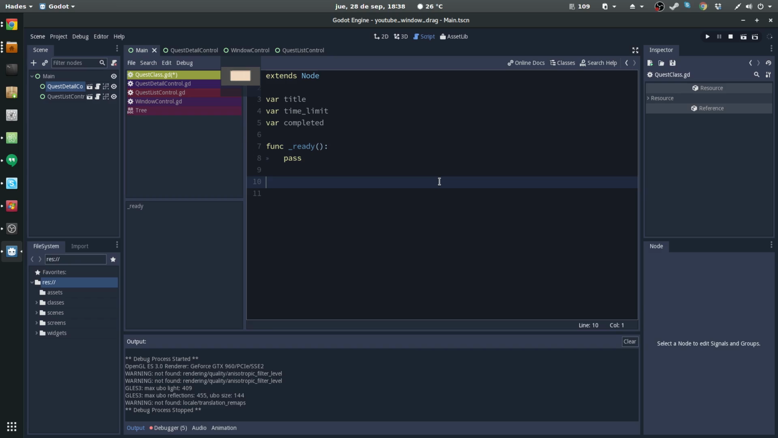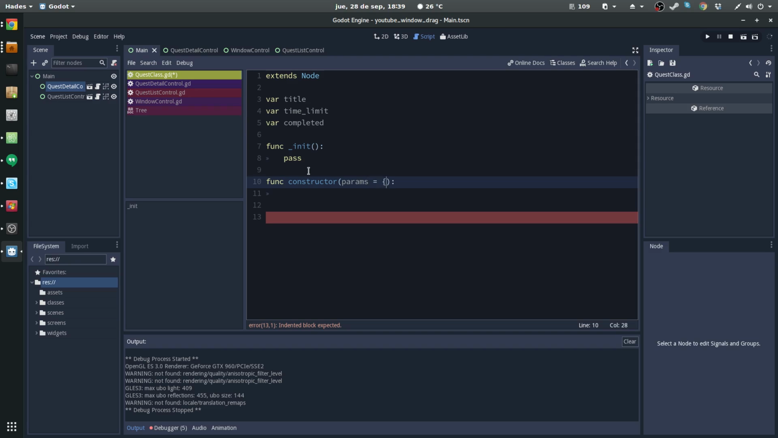Usually there's a function that acts as a constructor, which is init, but I found it very inconsistent. For example, if you are creating this kind of quest class, the problem that you are going to face is how to set a title but not a time limit nor a completion, or a title and a completion but not a time limit, because it's not relevant anymore. So usually the way I go about it is to do a func constructor, and here I make a params equals whatever.